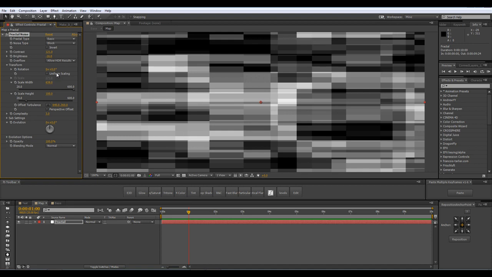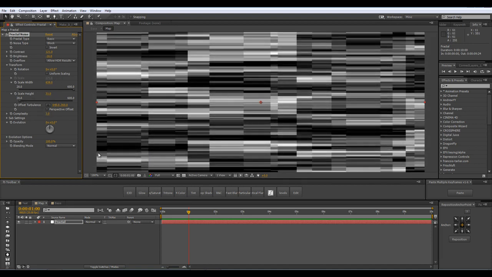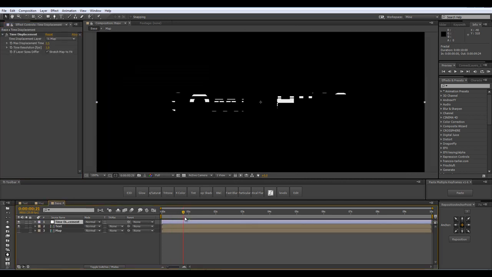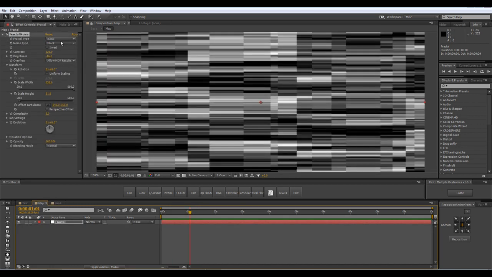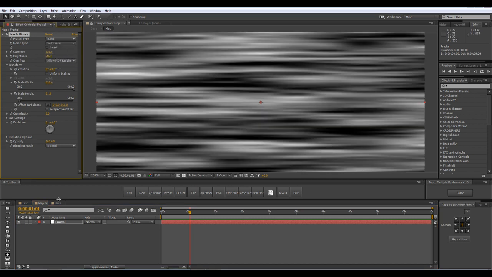I'm going to deselect the uniform scaling and just play a little bit with the scaling parameters, and now see how it looks. So we can achieve a lot of different effects using this. Let's go from block to soft linear so you can see how it would look if you didn't change it to block.